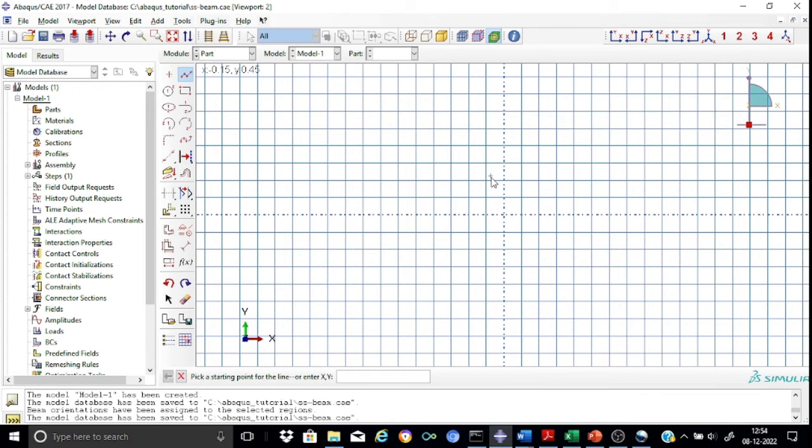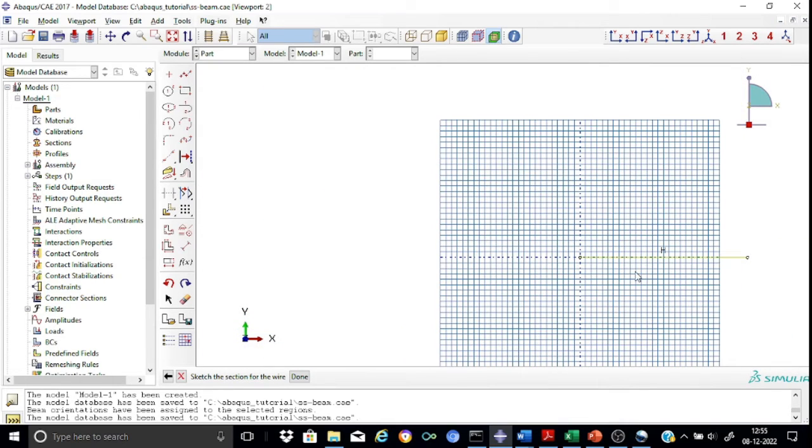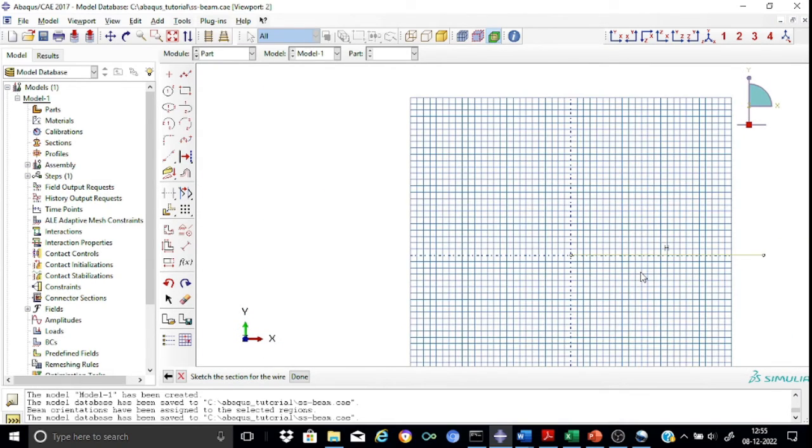Okay, so I want to have my starting point at the origin of this sketcher. So just press here, and obviously it will have the other end as 6 0, and we are in the xy plane right now. So you'll find that yes, the beam is already drawn. Yes, this is my beam. So this is the start point, and this is the end point.